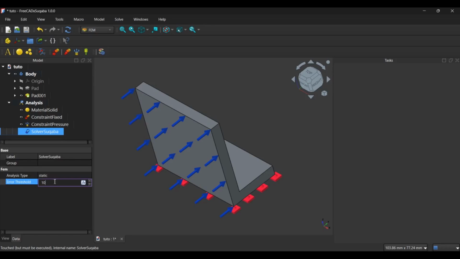For the sake of this tutorial, we will set the error to 10%. Now we're done with the analysis implementation. The next video of the series will show us how to write and submit the job to the Suqaba solver.